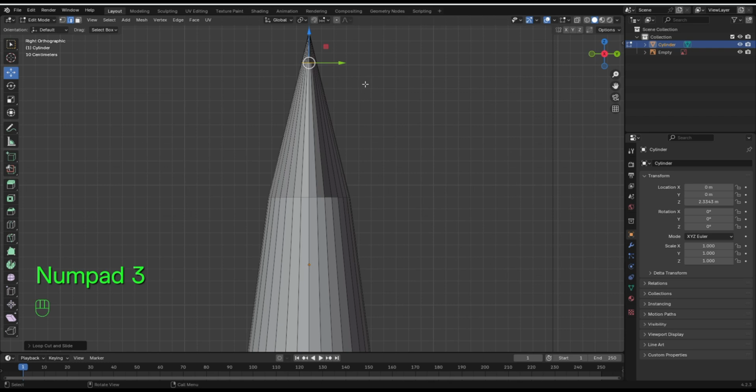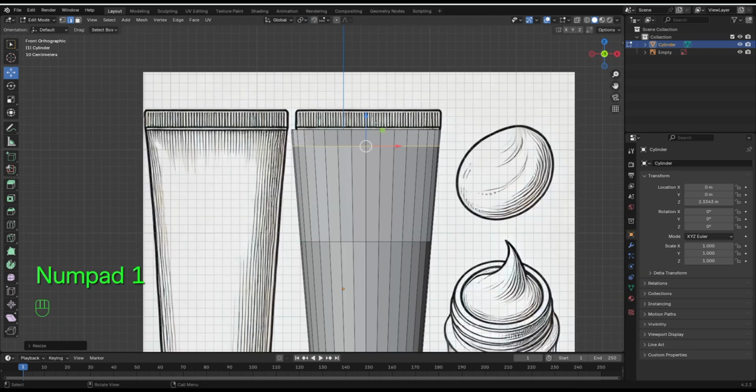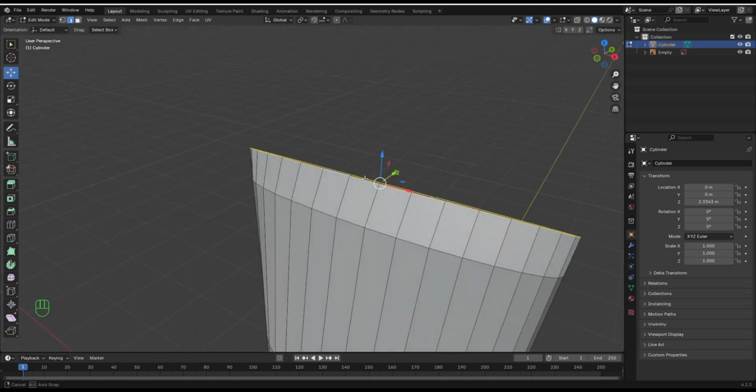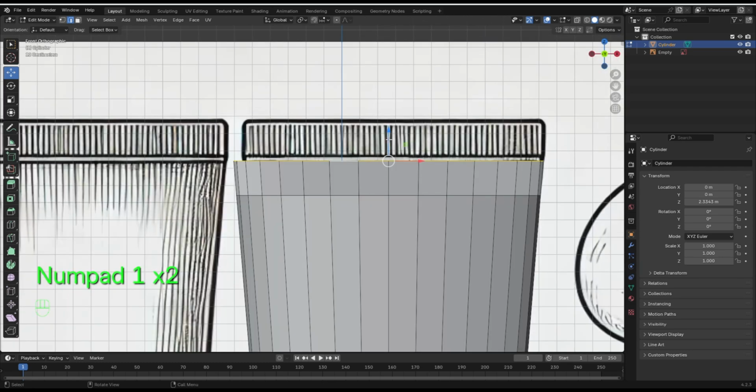So we're going to scale this a little bit out in the Y axis. So once you have done that, you are going to zoom in. Let's Alt select this one. Press Alt and left click to Alt select these whole edges. And let's go to the front view. We're going to extrude this a little bit.